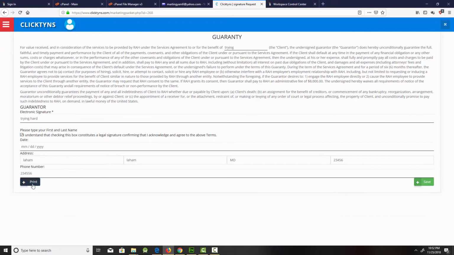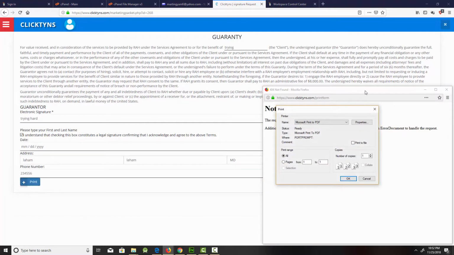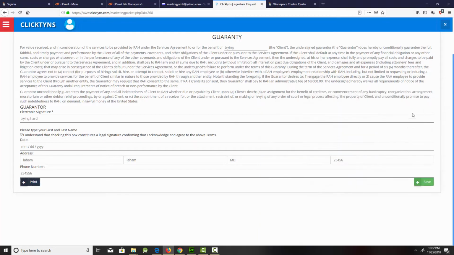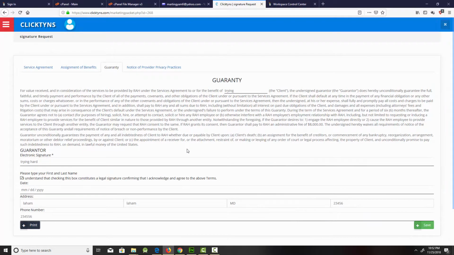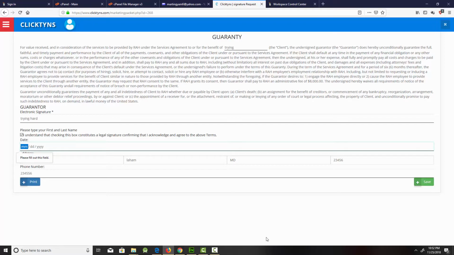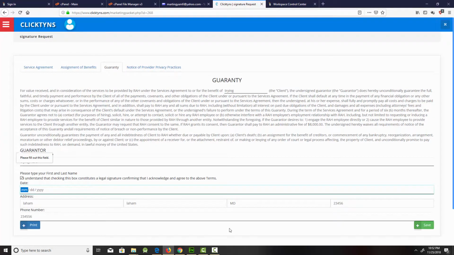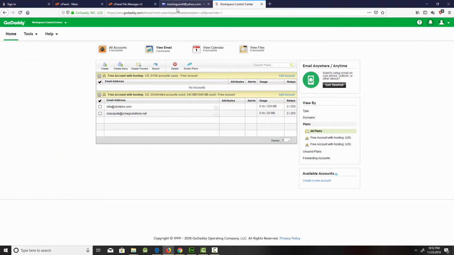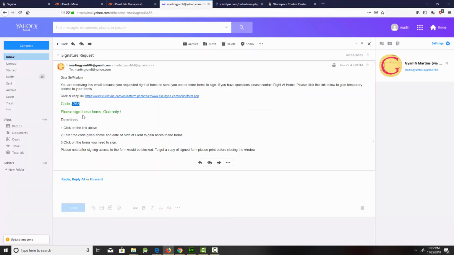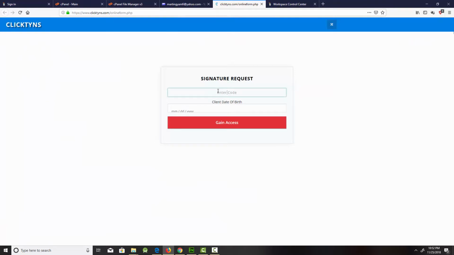Once they hit the save button they'll be given access to print, and they can print the form and then have a copy. And once they're done and they close the page, let's click on it again and type the 268 again, and enter the date of birth. You'll notice here that they no more have access to it.